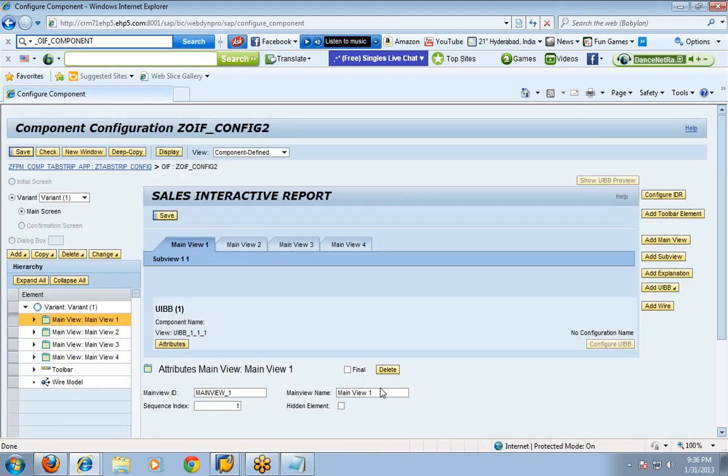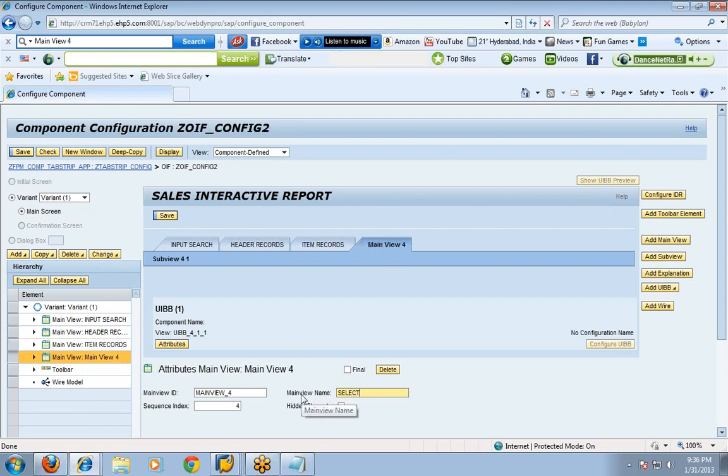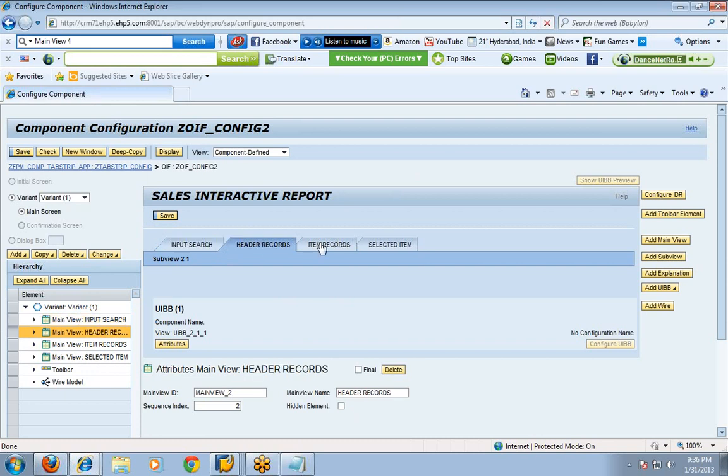And for these tabs, you can provide some names. Say, for example, input. Second tab, I'm using header records. Third tab, I'm using item records. Fourth one, selected item. Now, you got all these tabs.